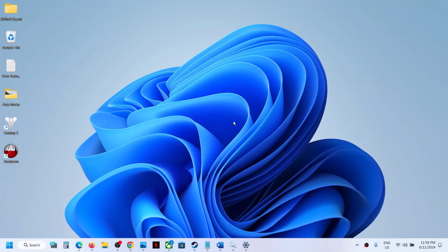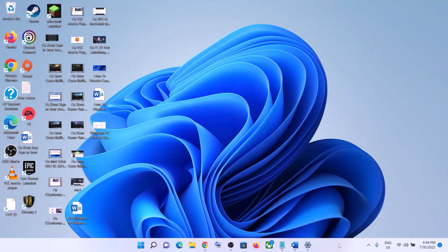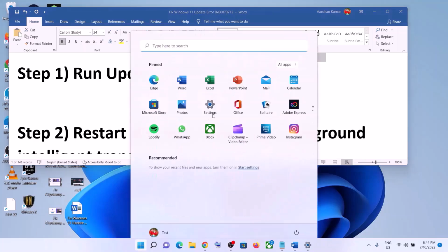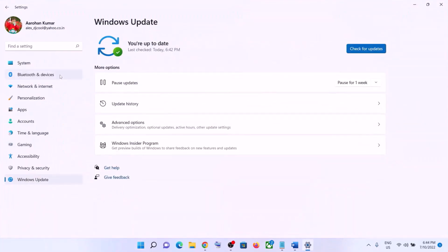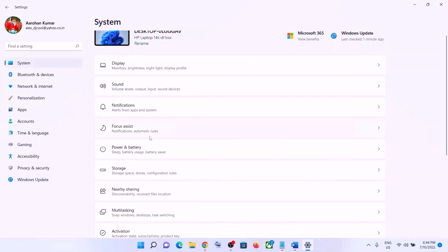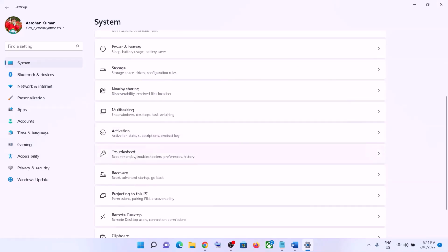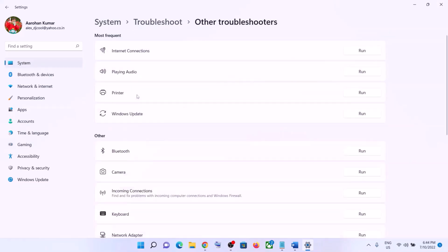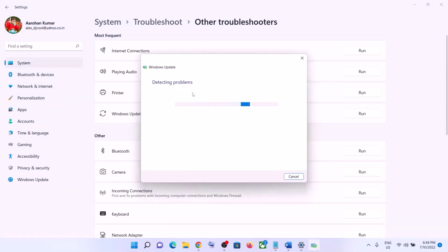But still you are unable to update your Windows 11, then please follow the rest of the steps shown in this video. Now the first step is to run update troubleshooter. For this, go to the start menu, then click on settings, click on system and then scroll down, click on troubleshoot. Now click on other troubleshooters. Now over here you can see Windows Update. In front of it you can see the run option. Click on run, and once the troubleshoot is complete, restart your computer and then update your Windows 11 once again.